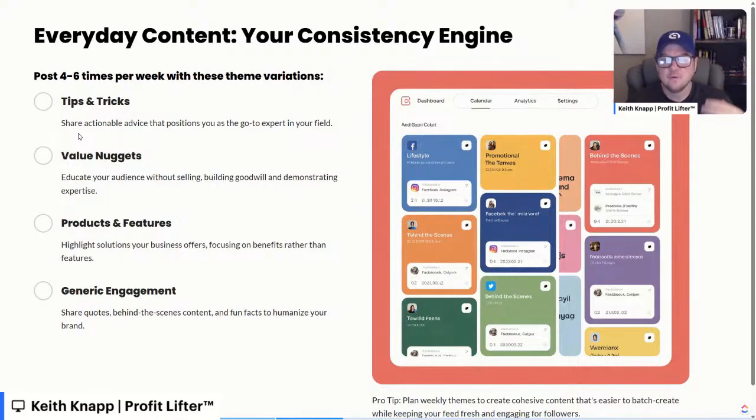These value nuggets are going to be really helpful for people who are sharing, people looking for just good tips, and just to be out there. So think of value nuggets: what are some of the things you can be doing that show that you're an expert, that you can educate people on?